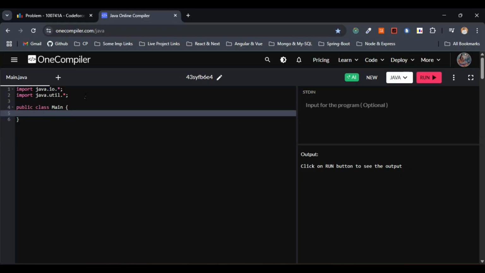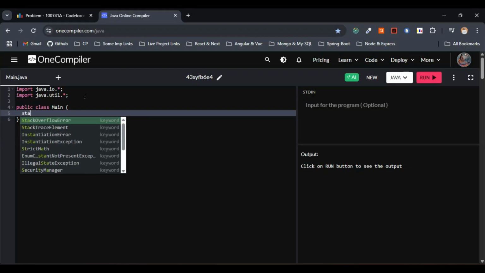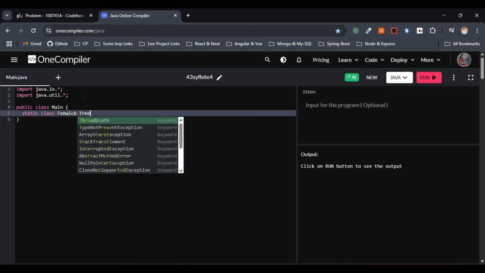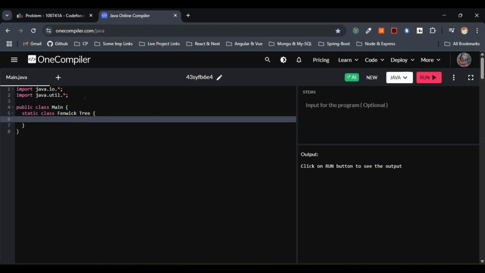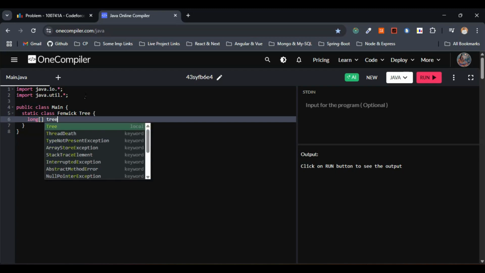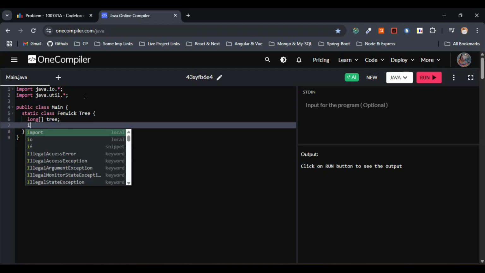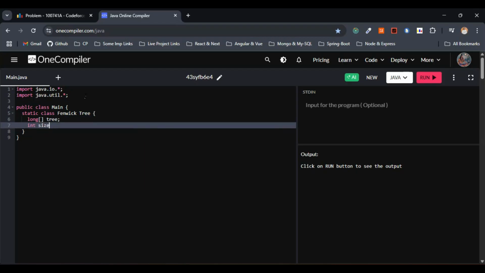You can give any name to the class. I have just given Main, which is relevant to the problem. As we had discussed earlier, we'll be going with the Fenwick tree or the binary index tree class. So I'll go with static class FenwickTree. Within the FenwickTree class, let me go with long tree, and also the size.